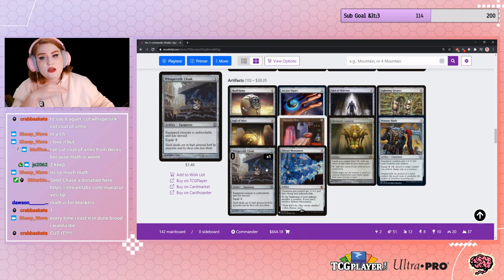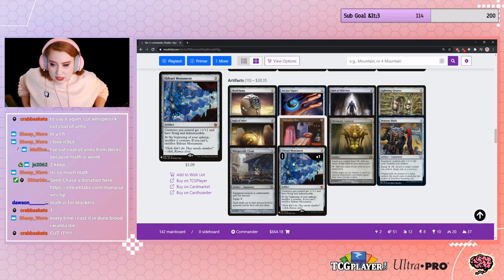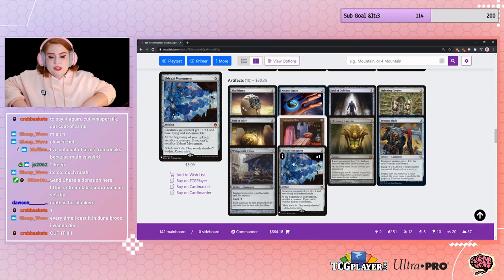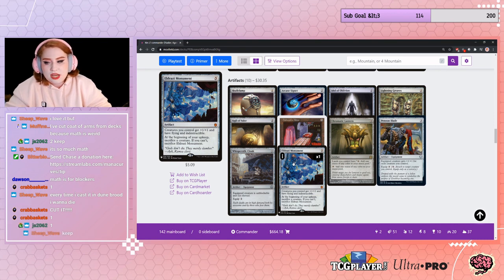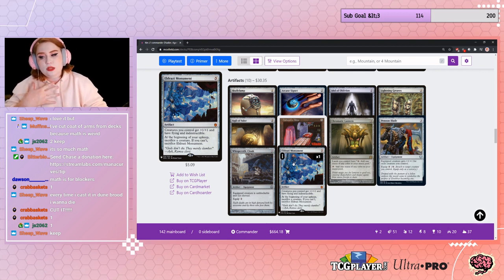Okay, Whisper Silk Cloak. The reason I have this in here is the unblockable. I think that's kind of what we need for Tana, personally. That's why I run Rogue's Passage. I feel like we need more unblockables. If not Whisper Silk Cloak, then I definitely think maybe like Trailblazer's Boots or something. If we're going with a very combat trigger focused commander, we do need to have that. Okay, a lot of keeps, so we're gonna keep it.